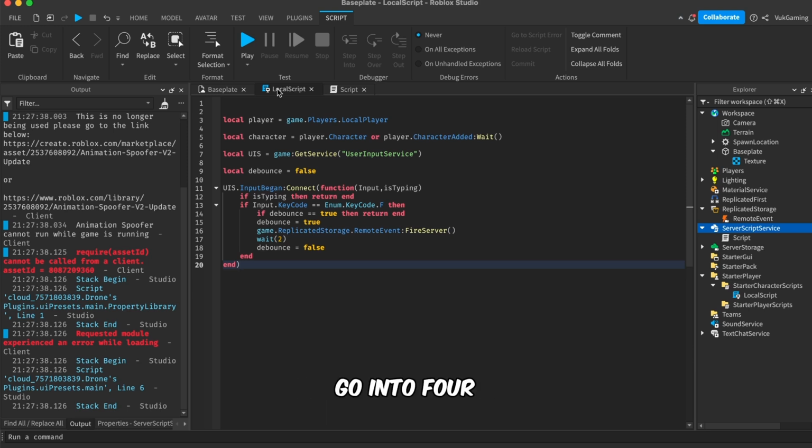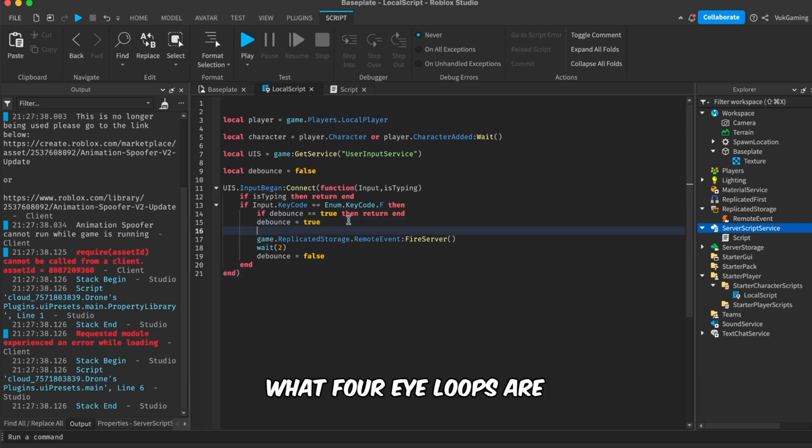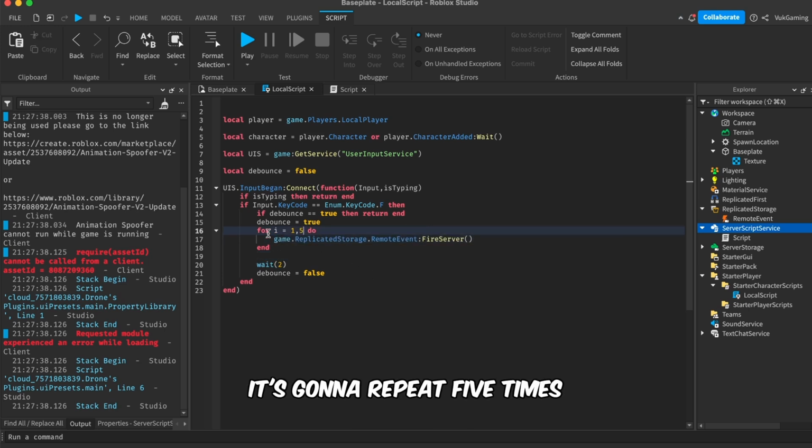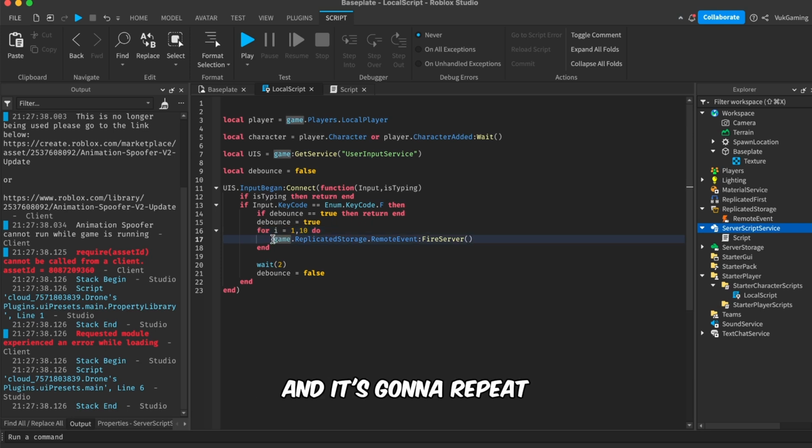But under that, we're going to go into for i loops, and I'm going to show you what those are, how they work, and how you can utilize them. So basically, we do for i = 1, 10 do. If we paste this in right here, it's going to repeat 10 times. If we put 5, it's going to repeat 5 times. If we do 10, it's going to repeat 10 times. And it's going to repeat the line of code that we have inside of here.